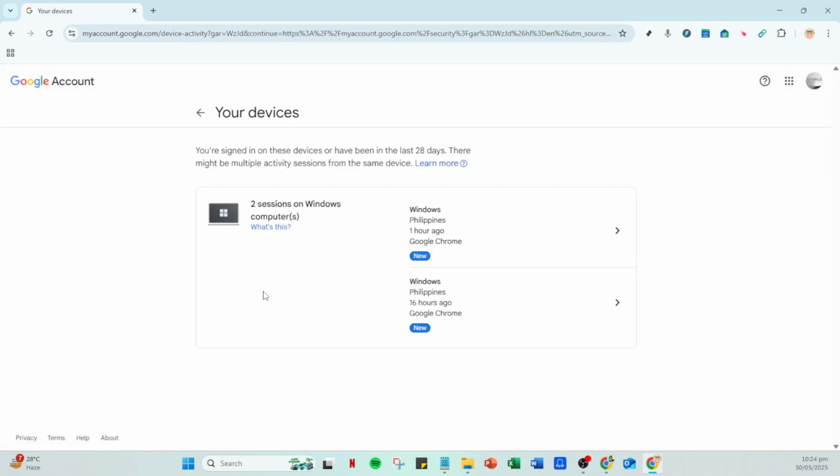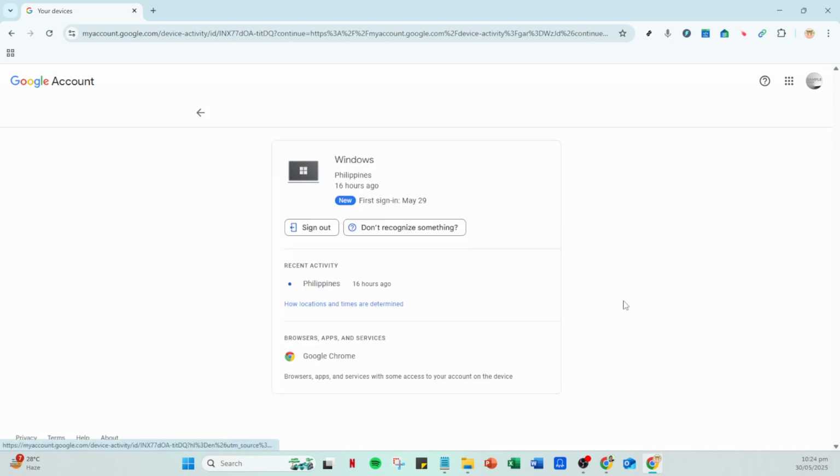Now go through this list carefully. You'll need to click on the specific device from which you want to sign out. Be sure you're selecting the right one, especially if you have several devices listed. When you're ready, click on the device and it will expand to show you more details. Finally, you are now ready for the last step. Locate the sign out option and click on it.